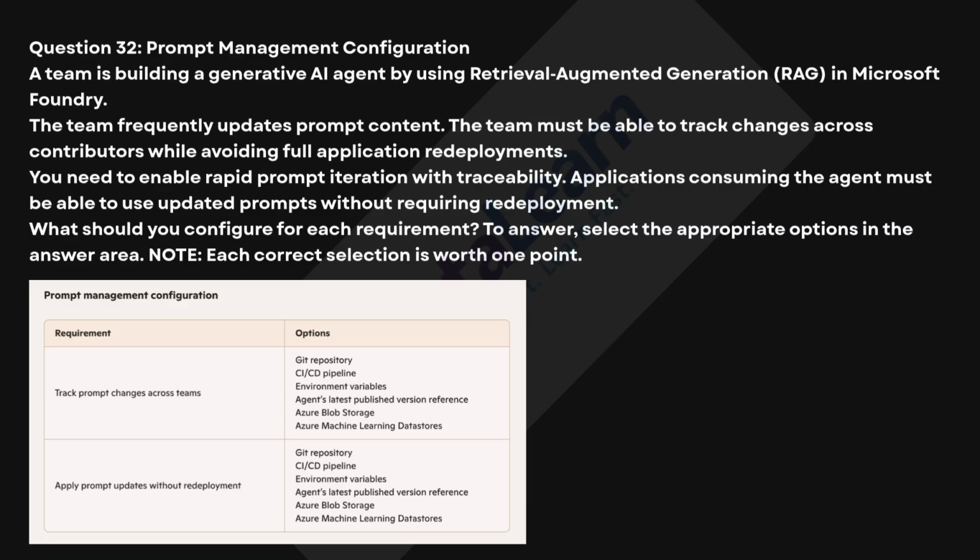To answer, select the appropriate options in the answer area. Note: each correct selection is worth 1 point. Prompt management configuration. Requirement 1. Track prompt changes across teams. Options: Git repository, CD pipeline, environment variables, agent's latest published version reference, Azure Blob Storage, Azure Machine Learning data stores. Requirement 2. Apply prompt updates without redeployment. Options: the same list.